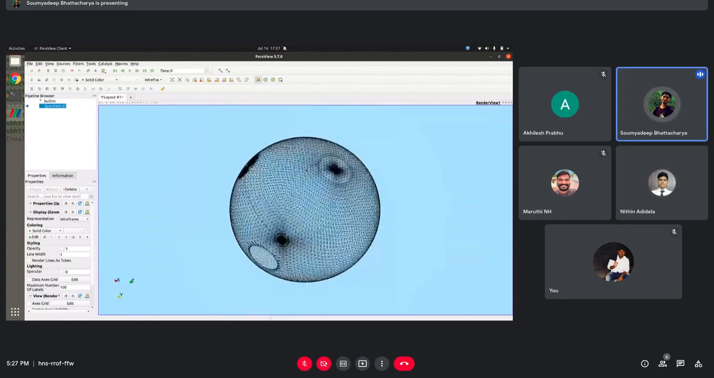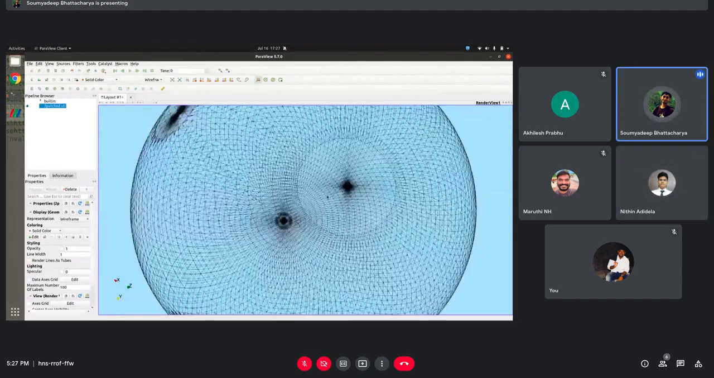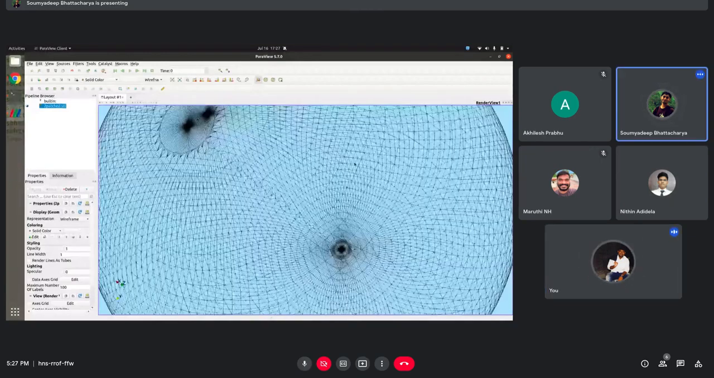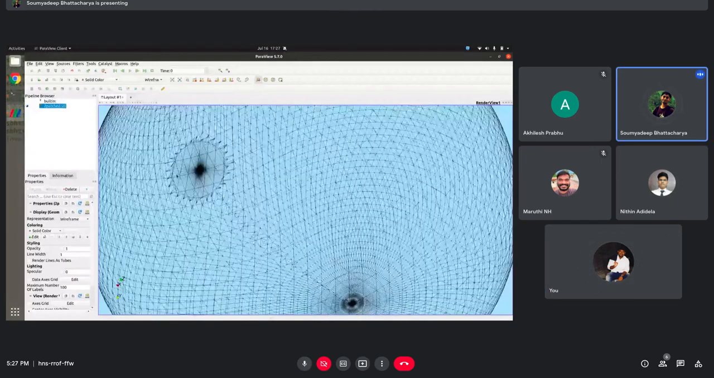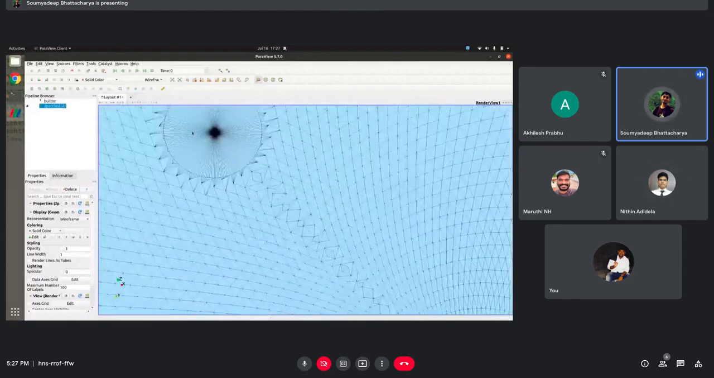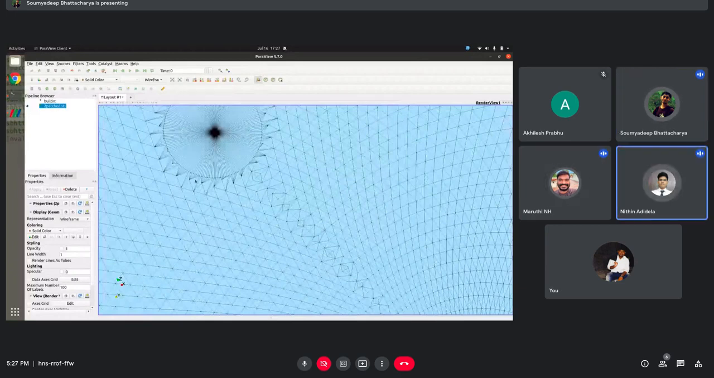Ravi, that is what it's doing, no? But yeah, since there are so many edges, it looks refined. If you zoom in, you can see the radial thing. Edges, yeah, picking up.